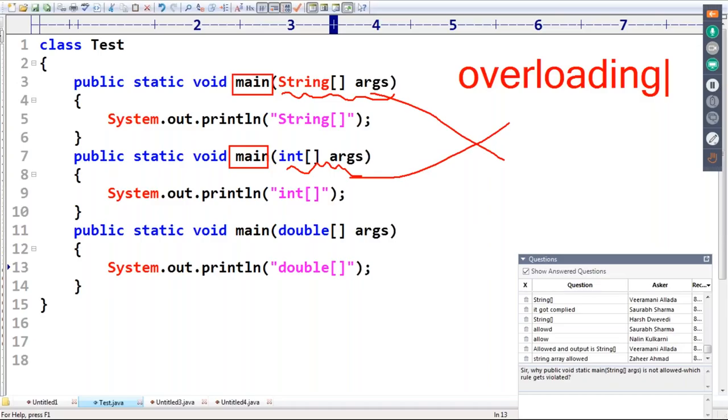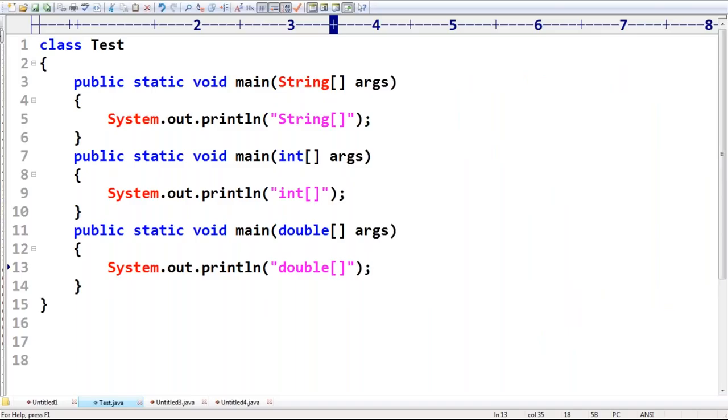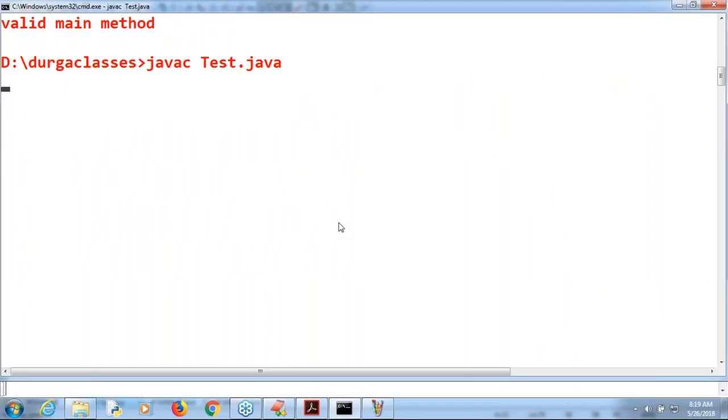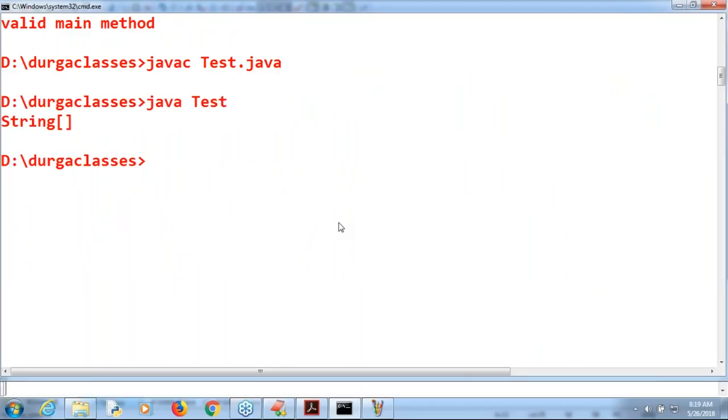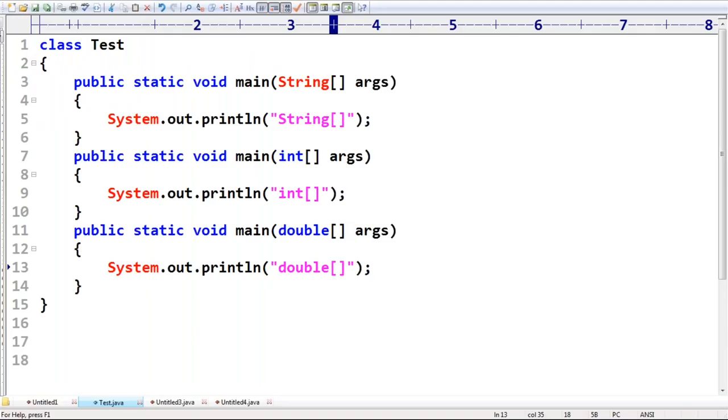But the JVM is always going to call the String array main method only. Remember this one. If I run this code, what is the output by default you will get? The String array argument main method only. Clear, right? Very important question for the interview. Two methods having the same name but different argument types is nothing but the overloading concept. Overloading is applicable for the main method, but the JVM is always going to call the String array argument main method only. That's all. Can I go to the next level?